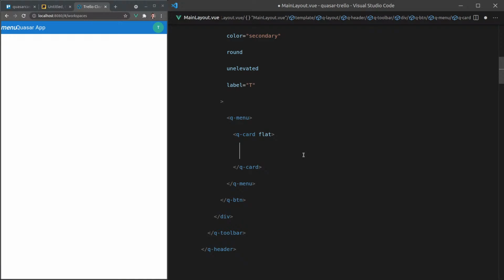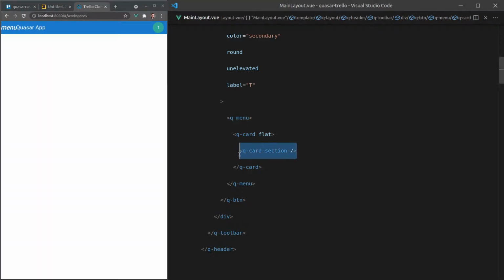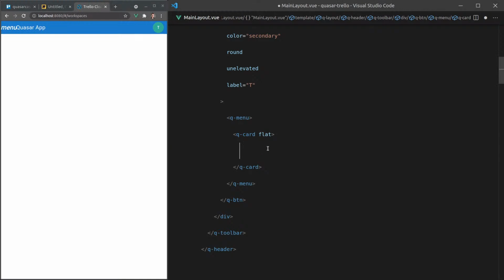I think you can just say flat in order to get rid of the shadow on that. So let's say flat, and then we got Q-card-section, which is going to add some padding, but that padding might be slightly too much. Yeah, I think it is, so I'll get rid of this. And let's put in here the word, was it account? Yep, account. So we'll say maybe just a div, and then we'll put in there account. All right. There we go. We've got the word account.